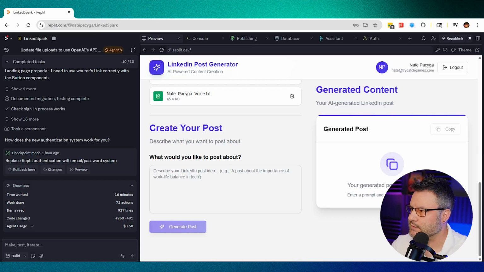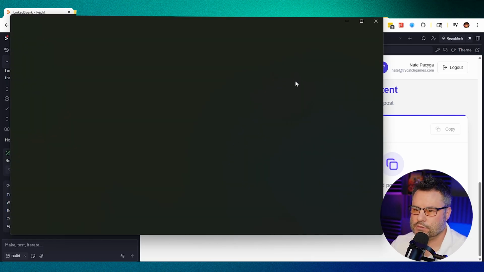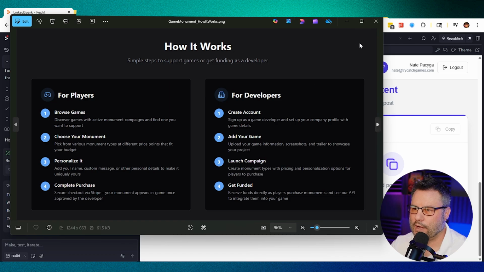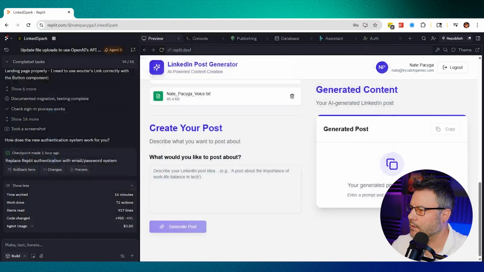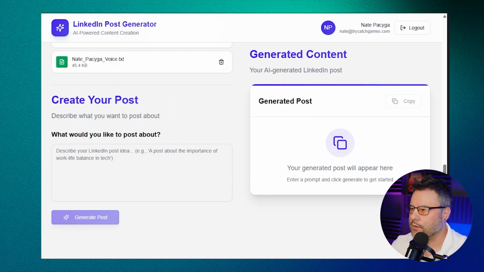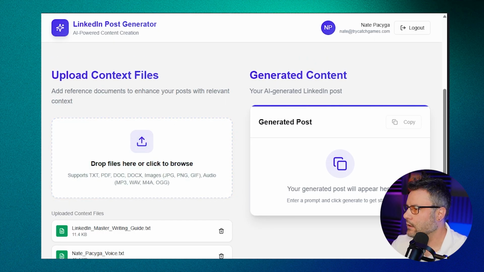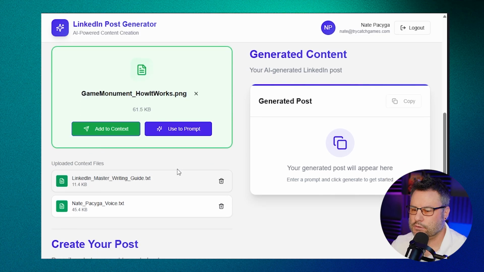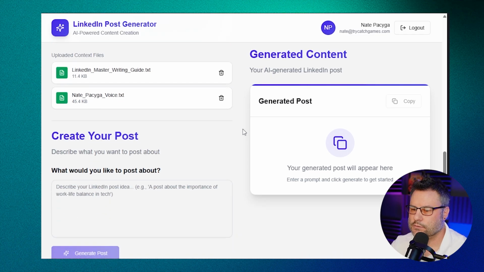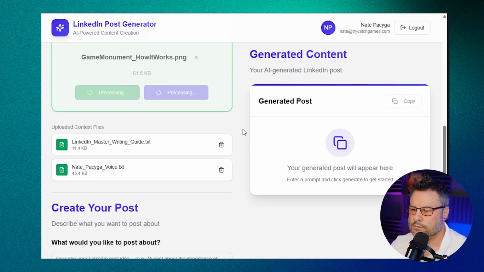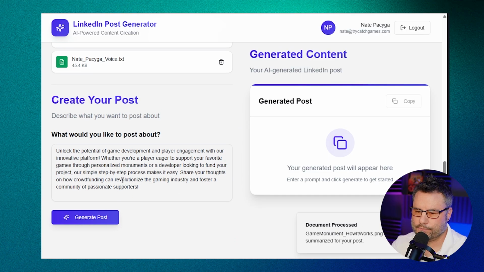But first, let's test out this image, which is just a Game Monument image of how it works. This is off of gamemonument.com. So I'm going to try dropping that. Got to scroll back up. Okay, I'm going to get rid of that, and we're going to drop in the image. Use the prompt. See if it can process that. Okay, it gave us back a result. Unlock the potential of game development, player engagement with it.